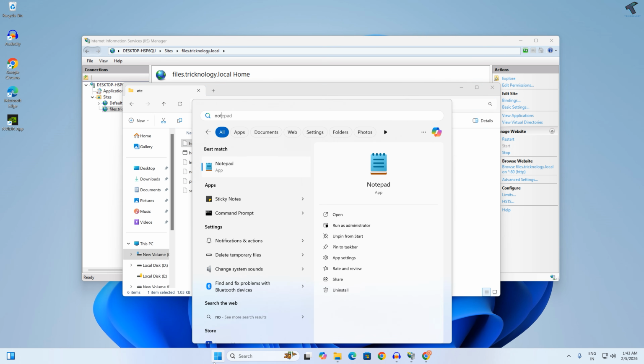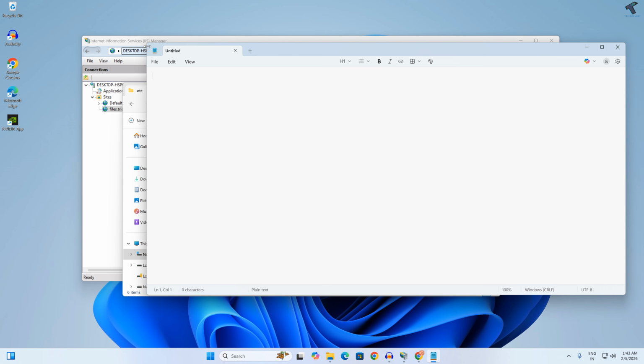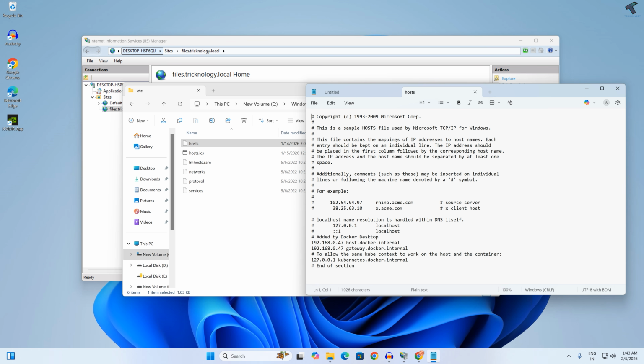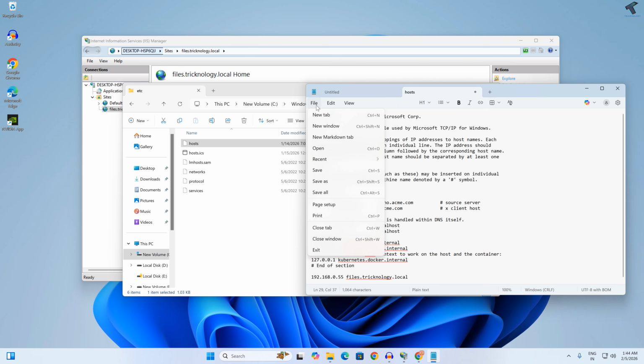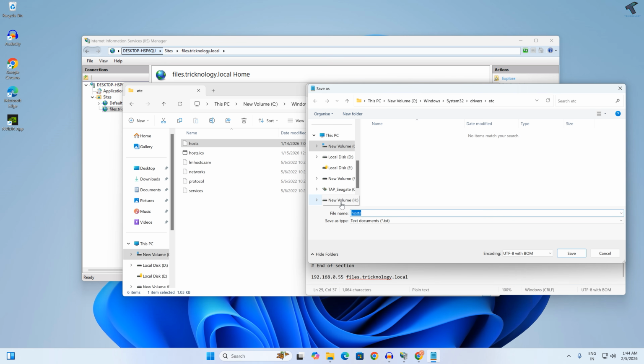Simply open Notepad and drag and drop that host file over here. Now here you just need to add that IP. In my case it is 192.168.0.55, which is my computer IP, then a space, then your host name. In my case it is files.technology.local. After that, click on file, then click on save as.